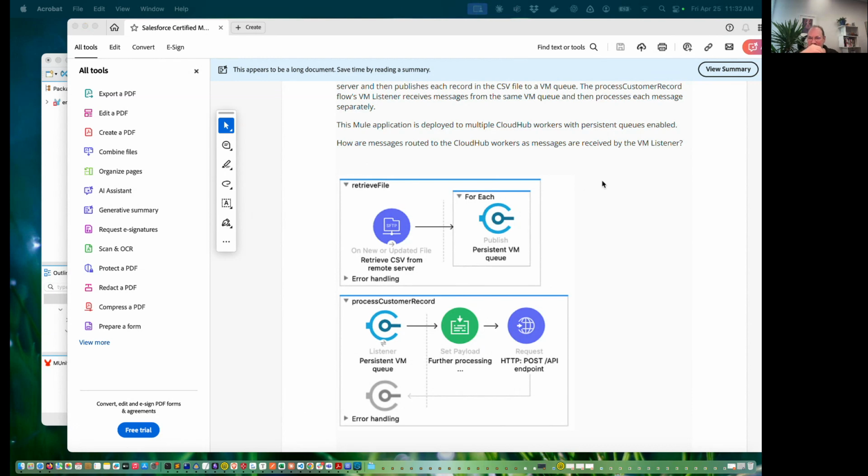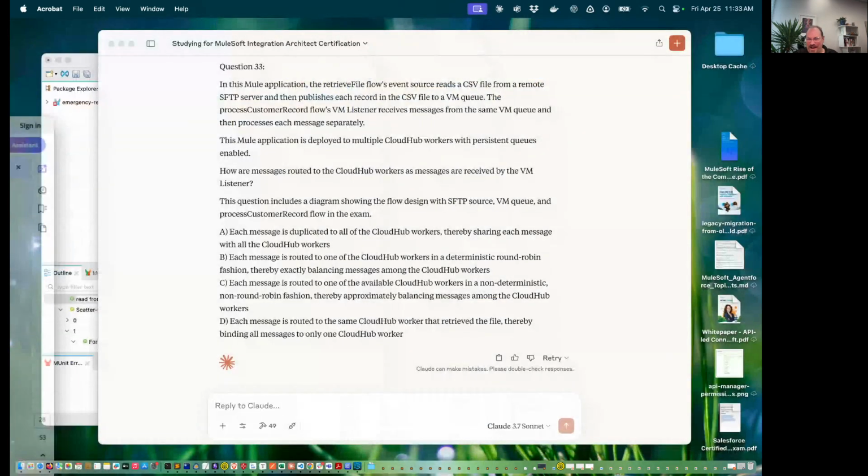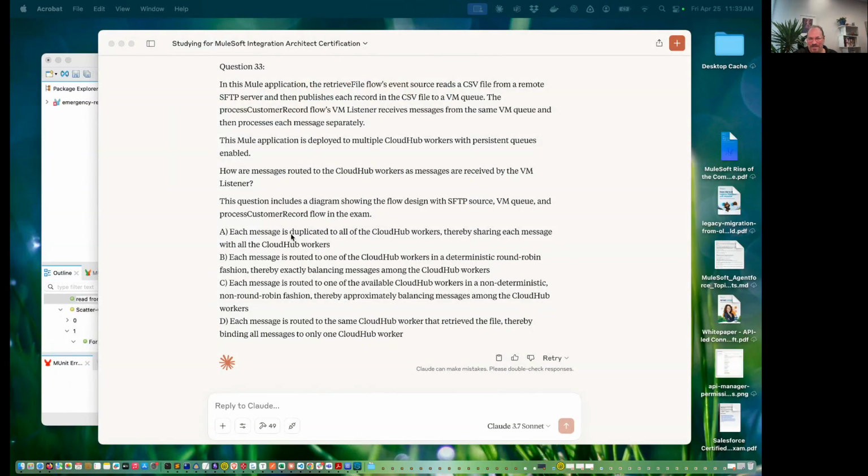What does a VM queue do? Does it duplicate messages ever? No, it doesn't. Right? So you can rule that one right out. VM queues are not going to duplicate any messages, period. Because queues don't do that. You put one message in, one message comes out, right? So there's no magic in CloudHub 1 that's going to make something different happen. A is definitely not the answer, because you don't have one-to-many messaging in the VM connector. That just doesn't do that.